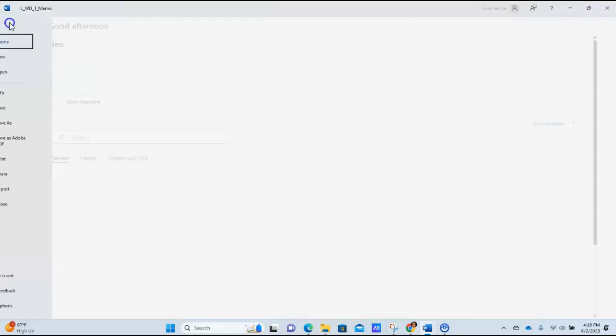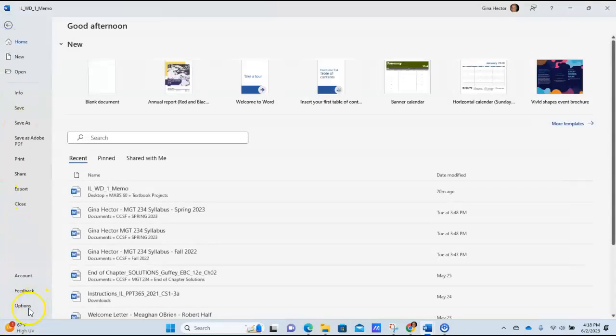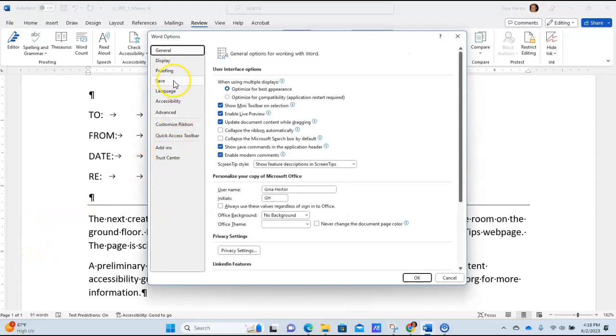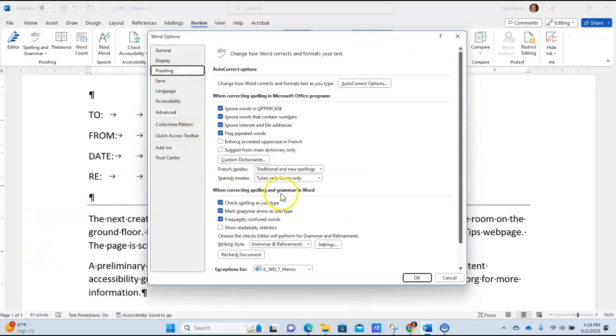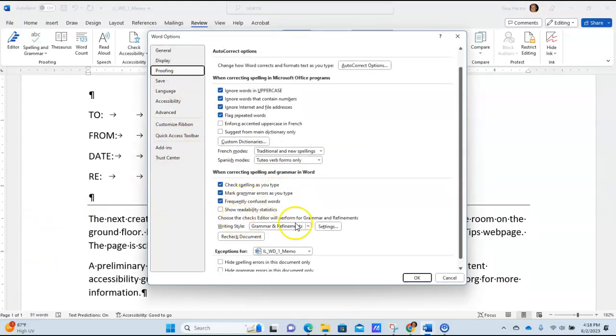So let me go back to File and click on Options at the bottom and click on Proofing. And so you can see here the reason why I get the red wavy underline for spelling is because check spelling as you type. Mark grammar errors as you type is the dotted underscore. But remember, I didn't get those as I was typing them because they weren't actual errors.